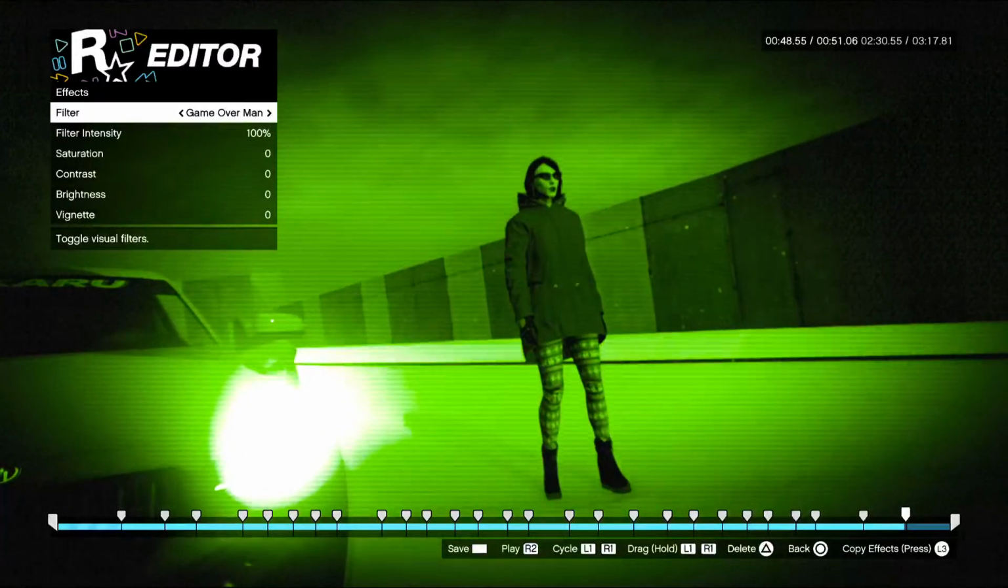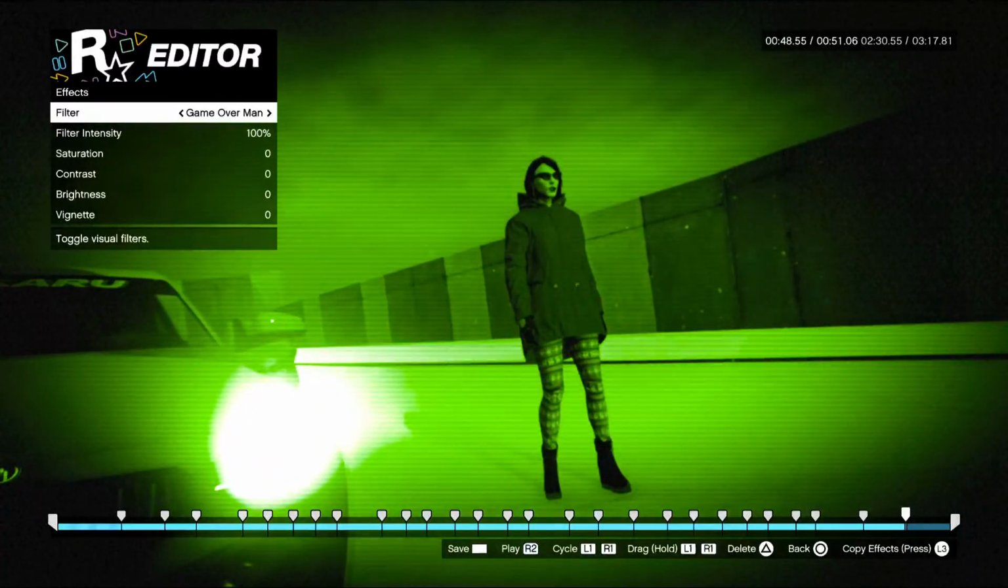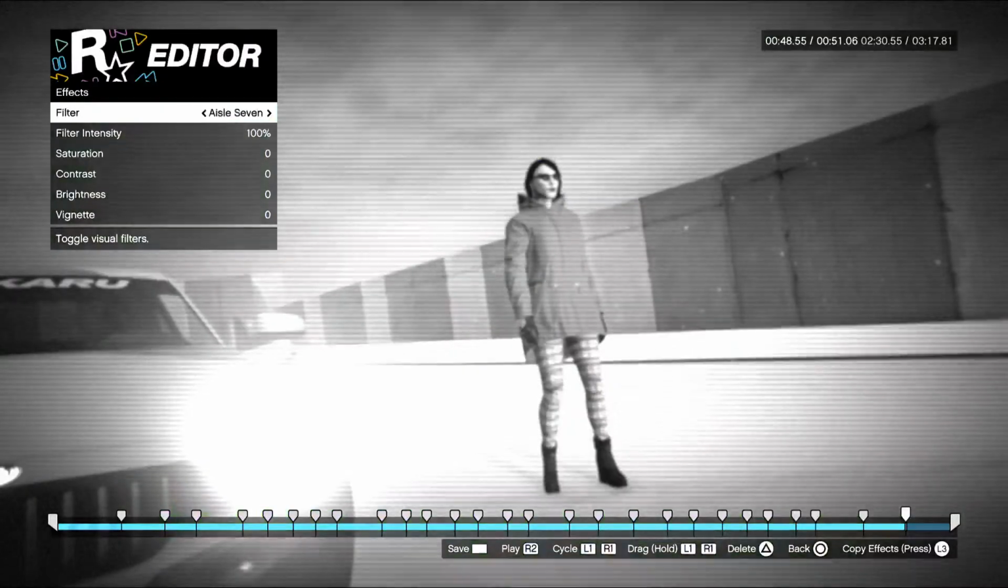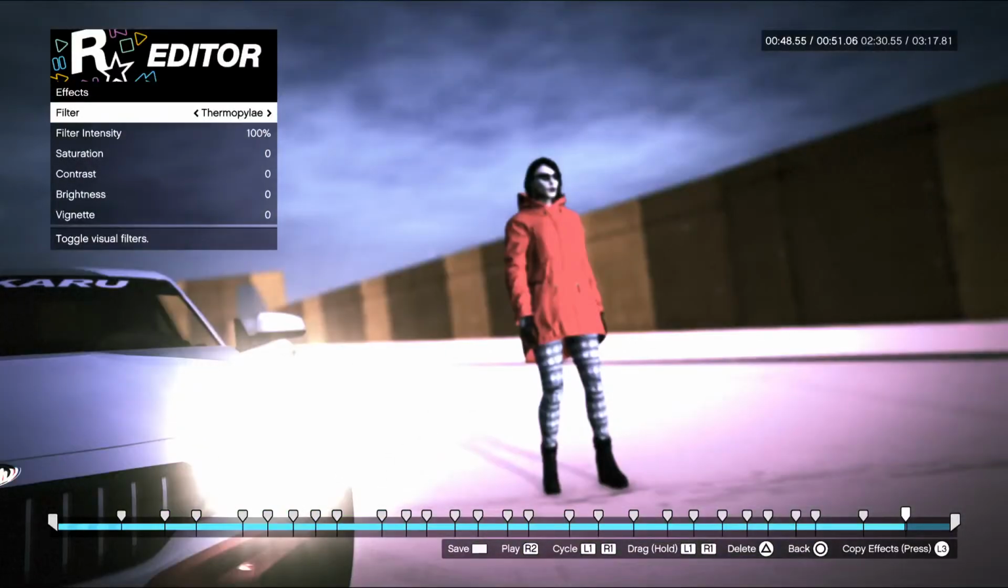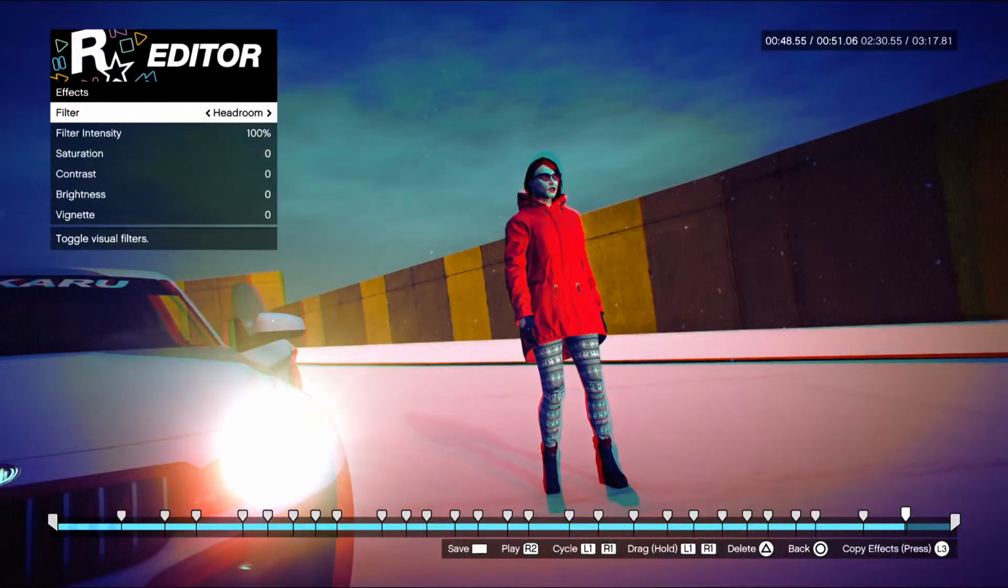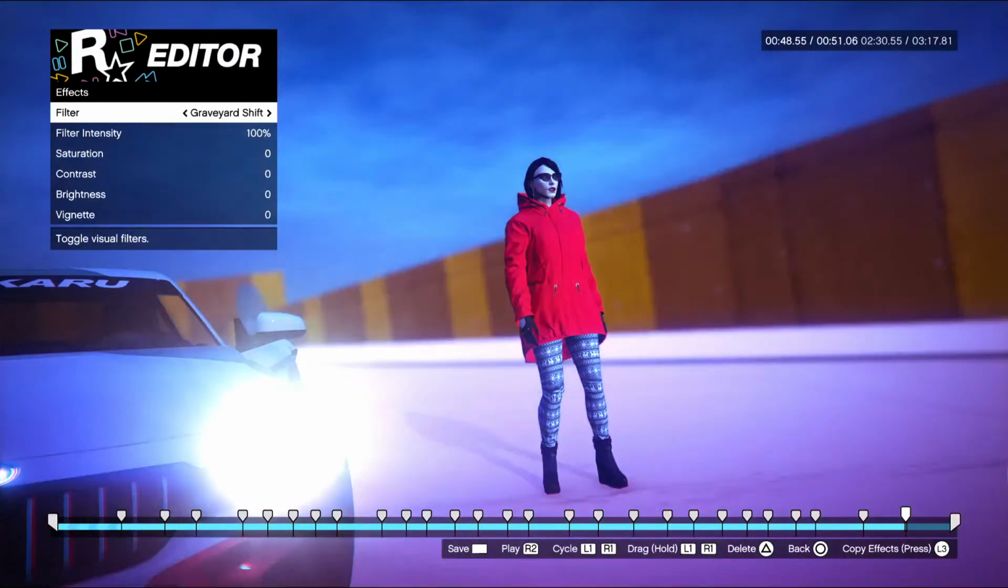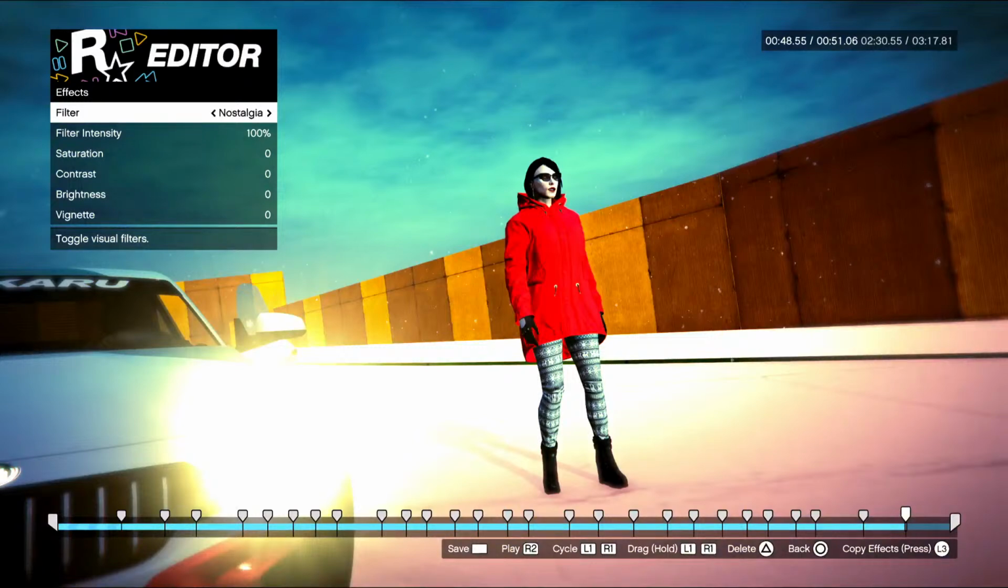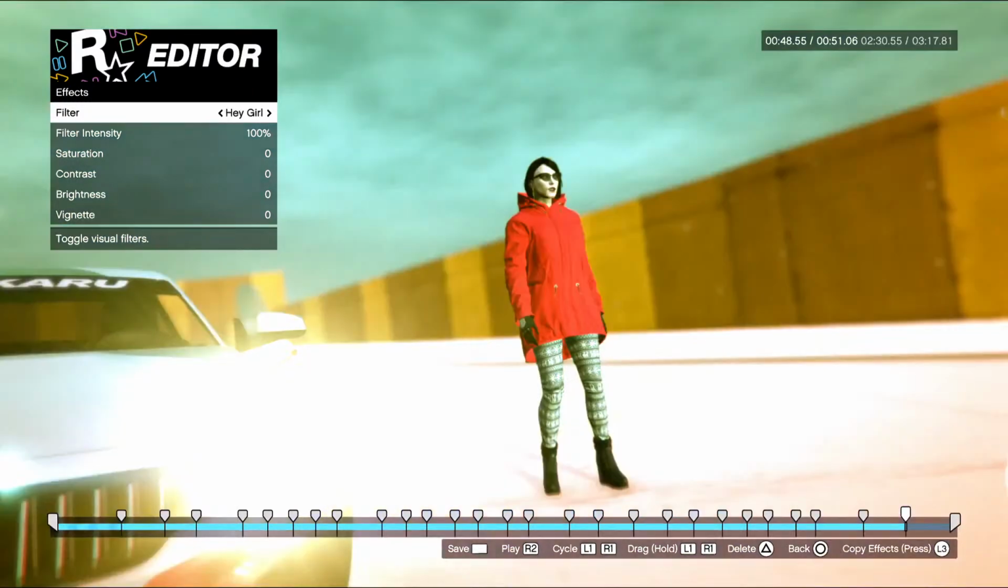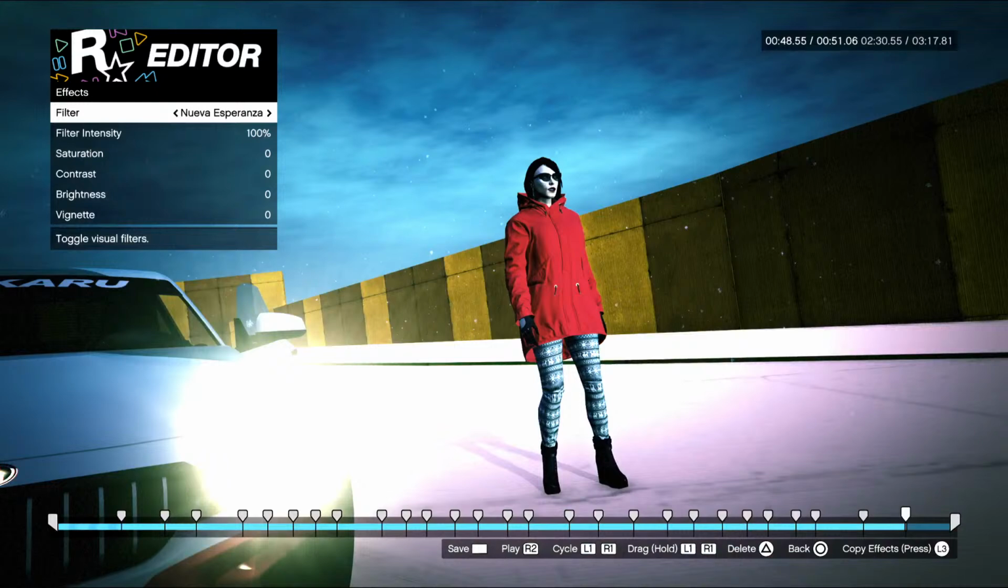Rockstar editor filters. It would be really dumb for me to decide on going with editor filters at this point because we've laid so many markers down. I'd have to switch every marker. I guess you can copy the effects and paste them. I forgot about that. So that's an option. But yeah, again, these are just so obviously Rockstar editor filters. We don't want our stuff to look basic.